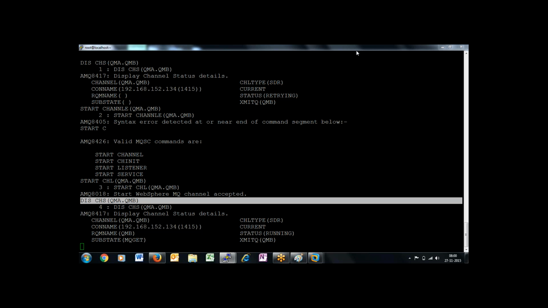So one of the reasons we have seen is that when the destination host is not allowing incoming connections due to a firewall, the channel will go to the retrying status. This is one of the reasons we have seen. Okay.